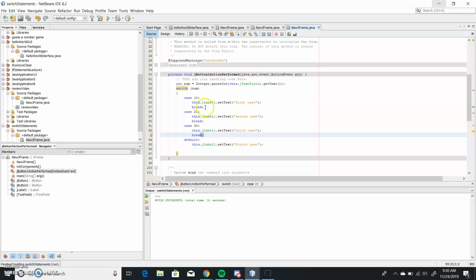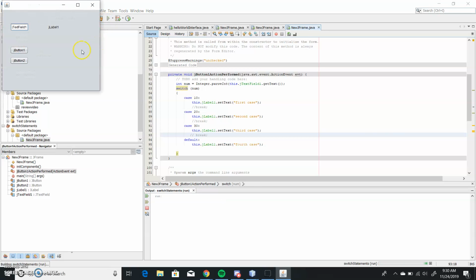Now watch this. For a minute, comment out these breaks. Watch how this code will actually not work anymore. You're going to get fourth case for everything. Check this out. Let's say we put in 10, right? This should say first case. But wait, it says fourth case. Why is it saying this? What happens if we don't do break? It actually falls through each case.